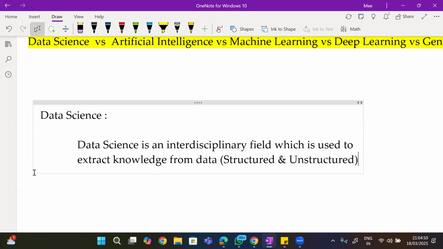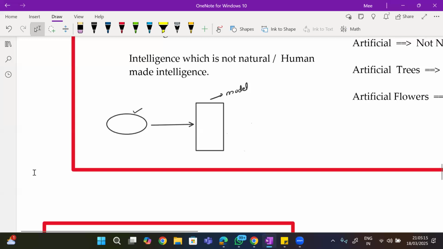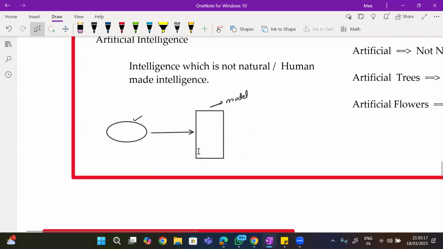Unstructured data. Okay. Using scientific methods. Data science is an interdisciplinary field which is used to extract knowledge from the data using scientific methods. Now, this knowledge is grabbed by our model and the model will become intelligent. Now, this model can be anything.